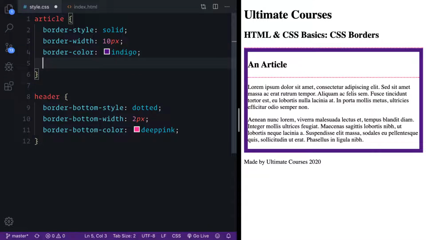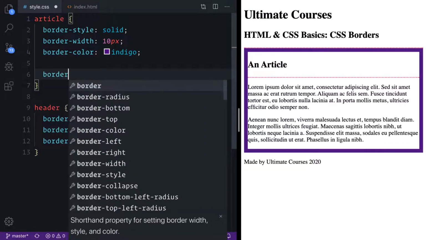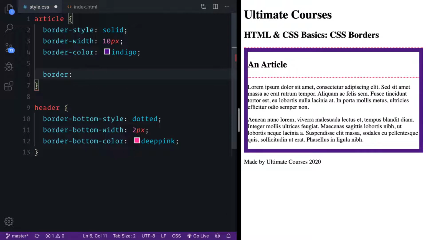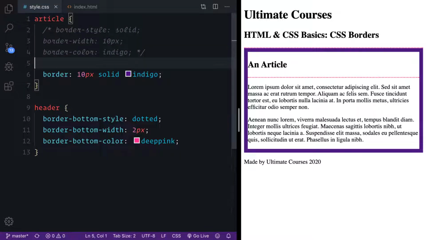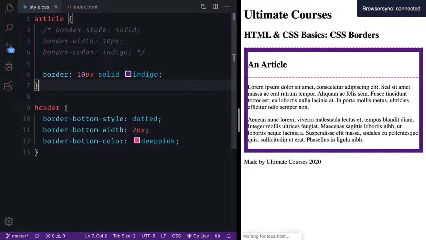So for our article, instead of writing out all the different properties, we can just write the width, the style, and the colour. And it will give us exactly the same effect as all of the three properties we've written previously. We can do this with each side as well.